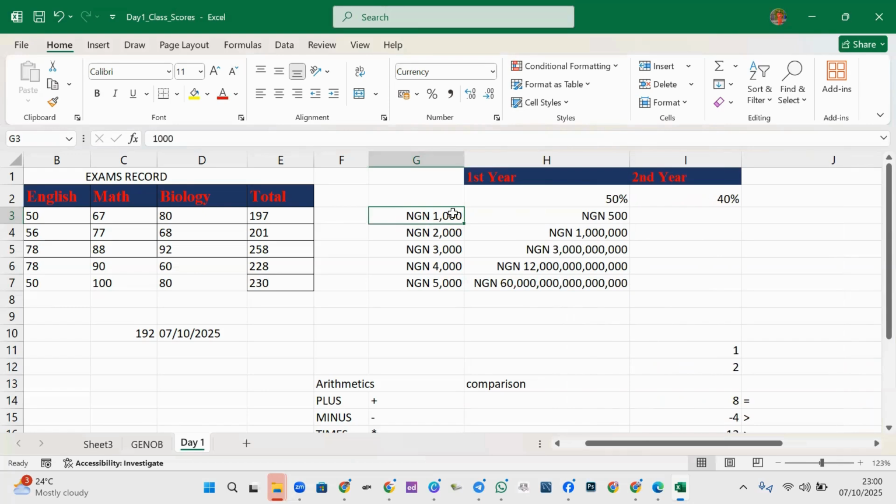It's multiplying, okay. Still on that 50%, that is multiplying them.